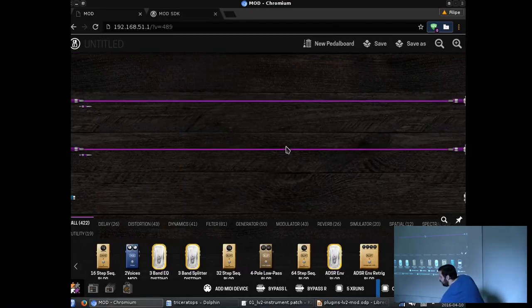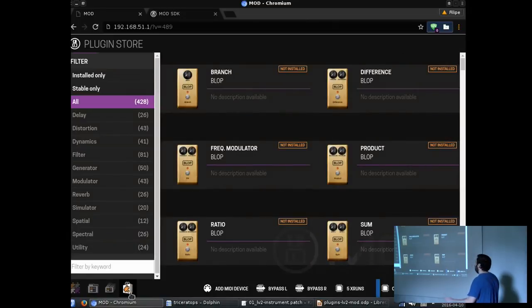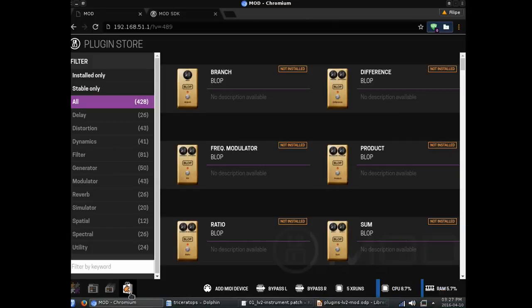The mod runs on an ARM V7 architecture. It's an 820 CPU. So you have to cross-compile if you want to build things for mod. What we have is a plugin store where all the plugins that we have are in there. And let me show you.